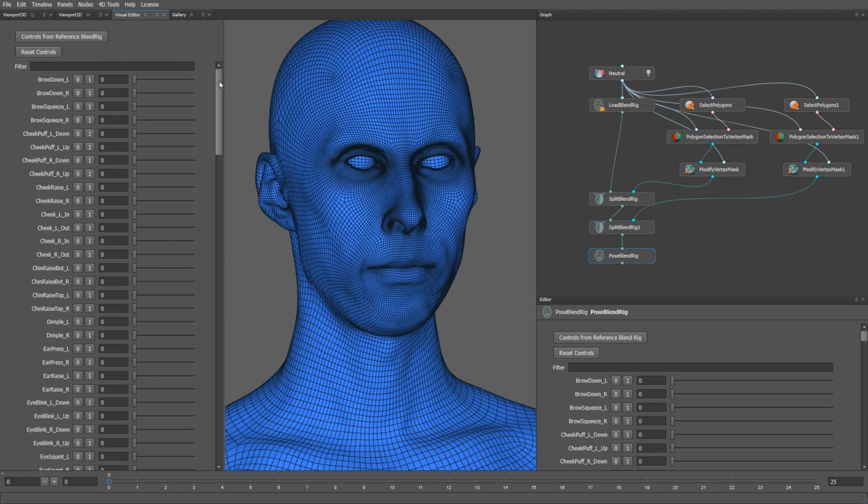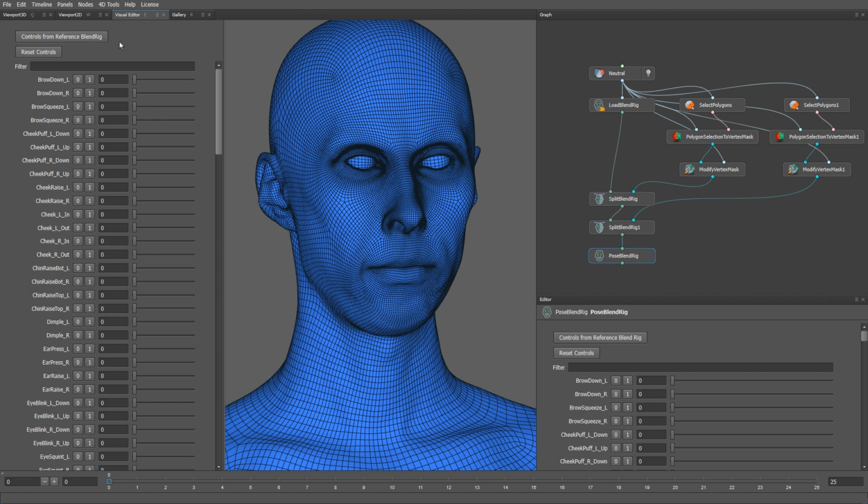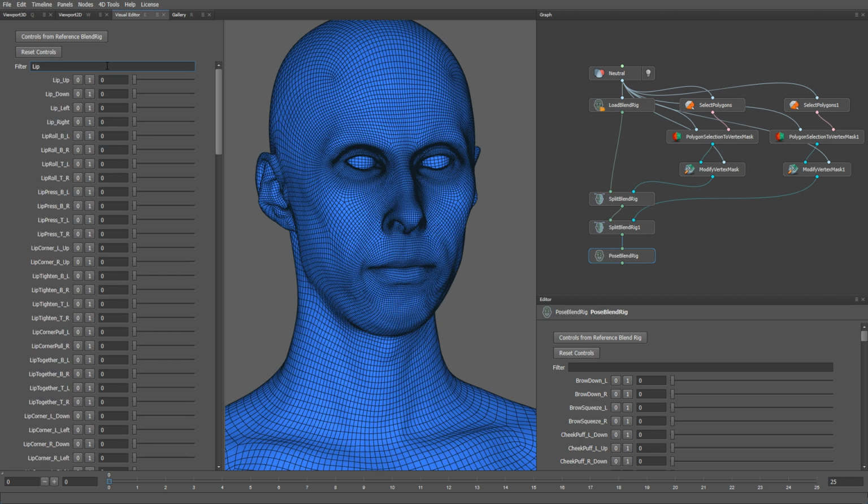Since this rig contains more shapes, let me adjust the included and excluded blend shape lists accordingly for my split BlendRig nodes. I'm going to copy and paste a list of blend shapes here, and we'll do the same for the second split BlendRig node. Now we have our complete rig with hundreds of blend shapes. To easily find a specific expression, we can start typing its name into the filter box.